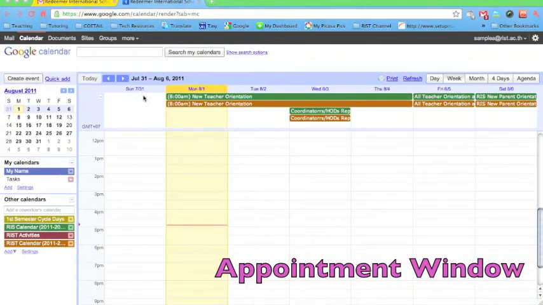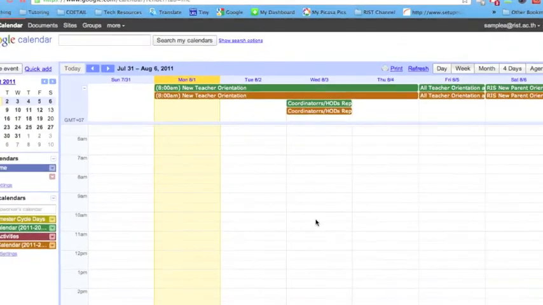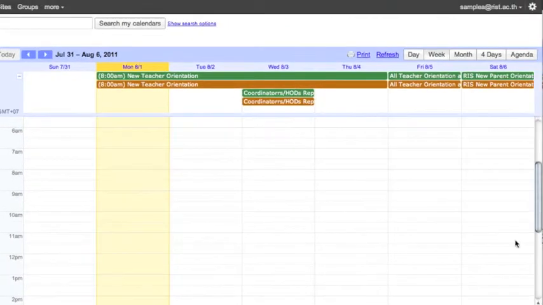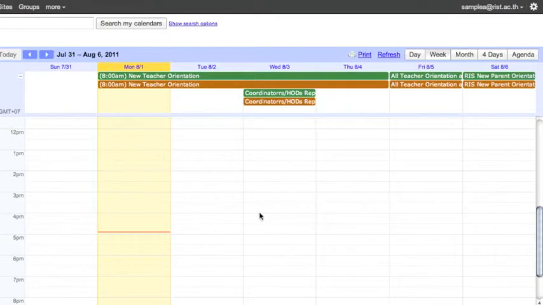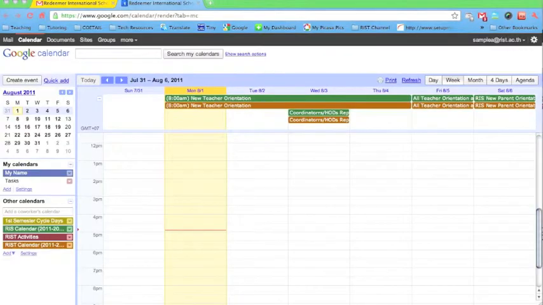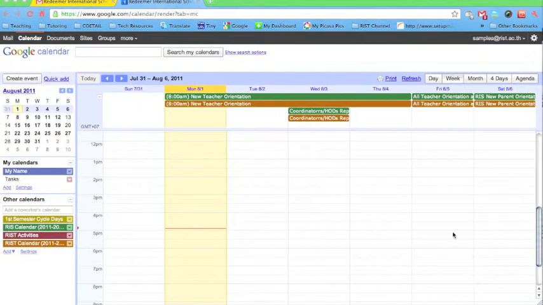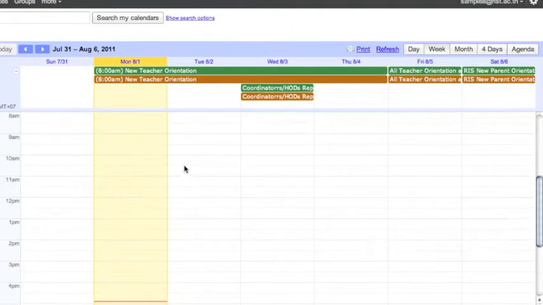All right, so appointment window. How does this work? Well, it's fairly interactive. I usually keep it on 5-day or the 7-day schedule. And you're going to notice this little red bar down here. That is the exact time that I'm recording this. That's the exact time where we're at in the week.